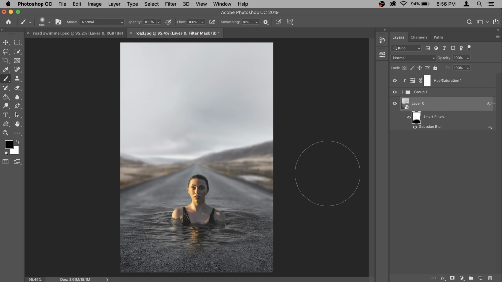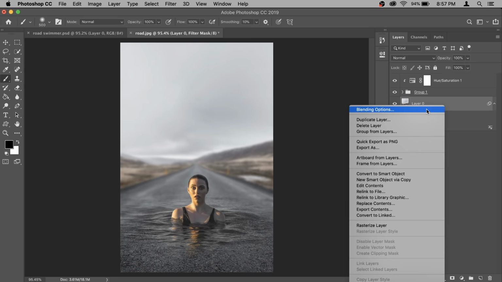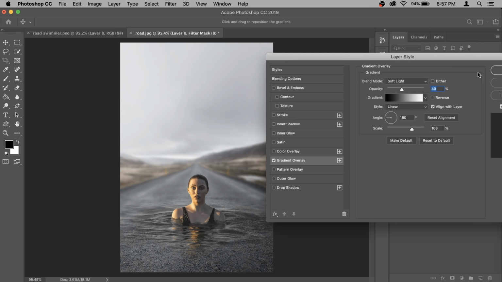After that, I'm gonna do some changes in lighting. For that, right click on your layer 0 and click on blending options. In the blending option, go and click on the gradient overlay. Now in the gradient, you can look at the settings. The gradient style I chose is black and white, hit OK. And it's coming from left to right.